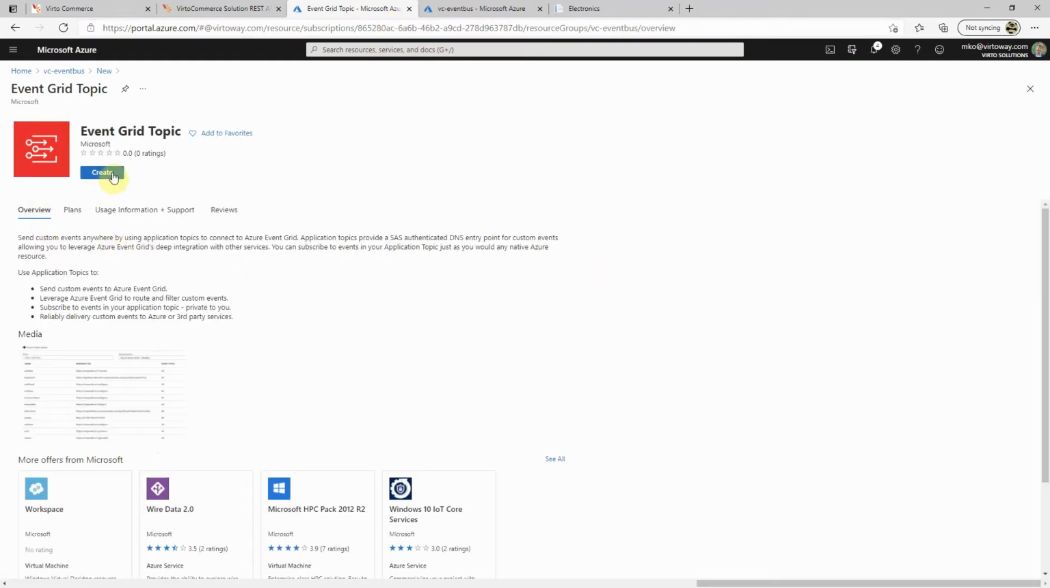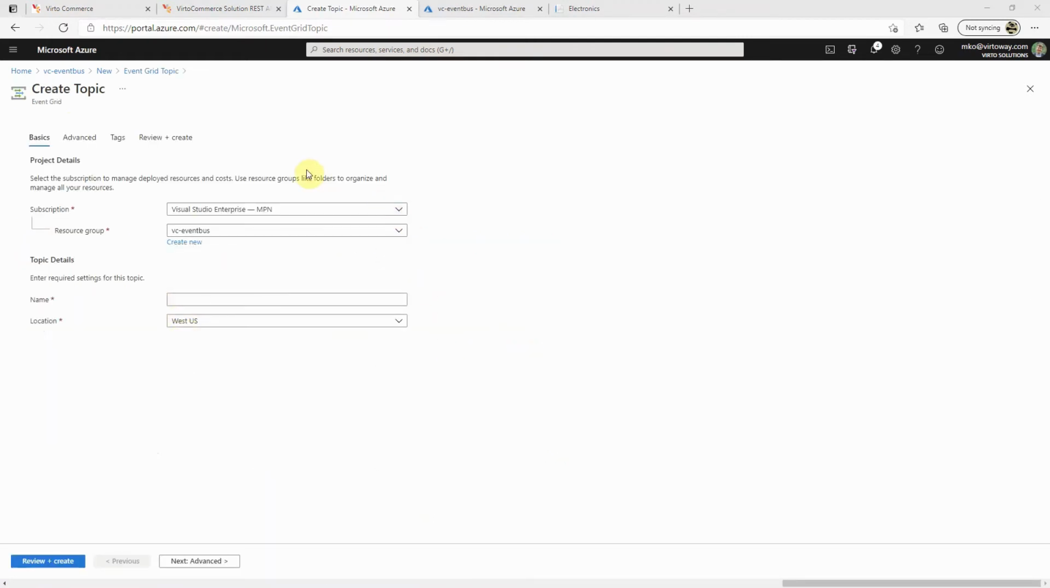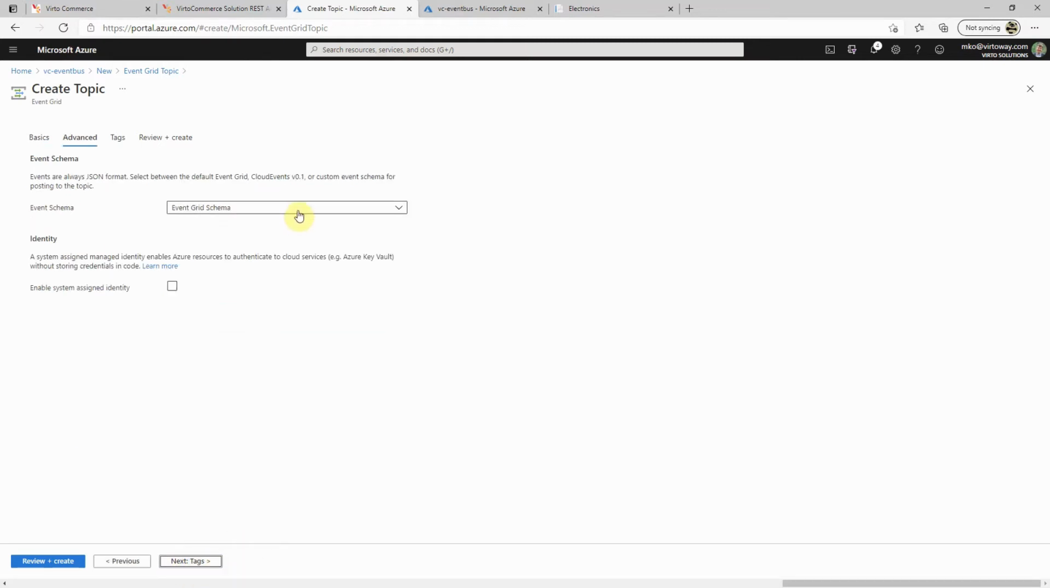Click Create. Choose your subscription, choose the resource group, and type the order status name and location. We need to specify some parameters and click the Advanced button. Specify the event schema as Cloud Event Schema 1.0. Now we are ready to create the Event Grid topic.